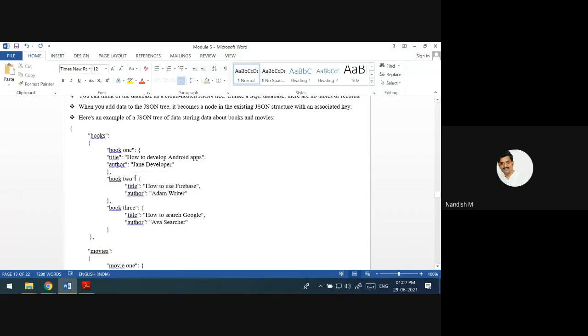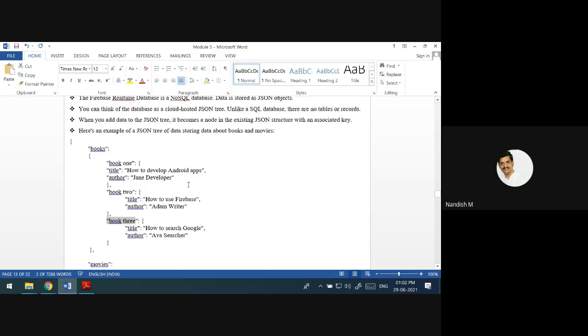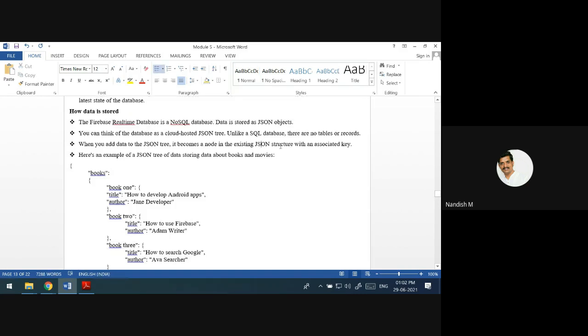Book 2, that is within the double quotes, colon. Within the flower brackets, what is the key? What is the value? What is the key value? The third row. This is the tree structure. In this way, this is a JSON structure which is always associated with a key. In this way, it is getting stored in Firebase.